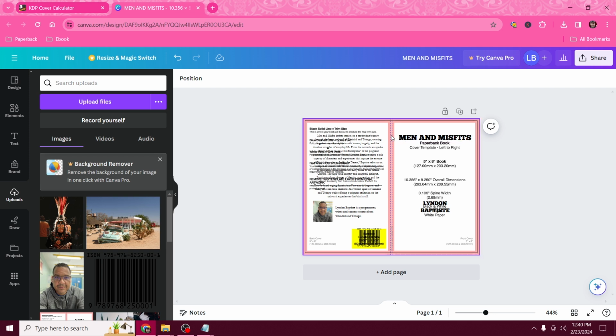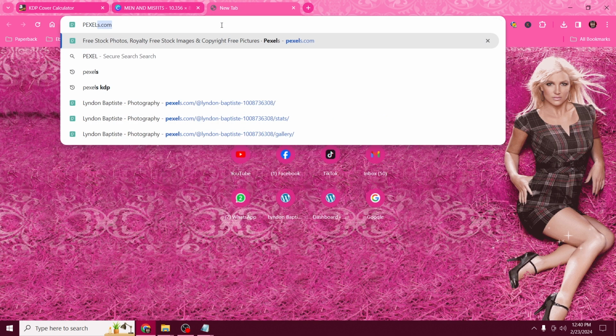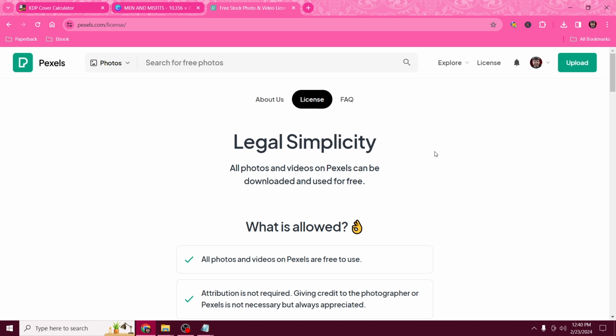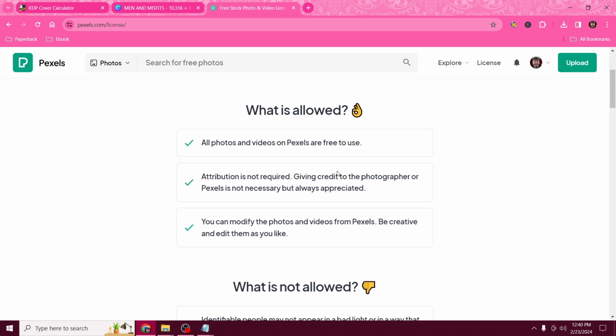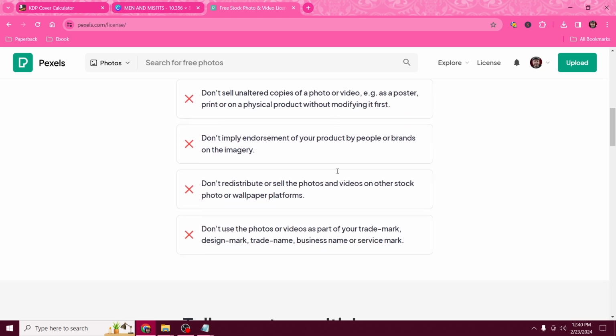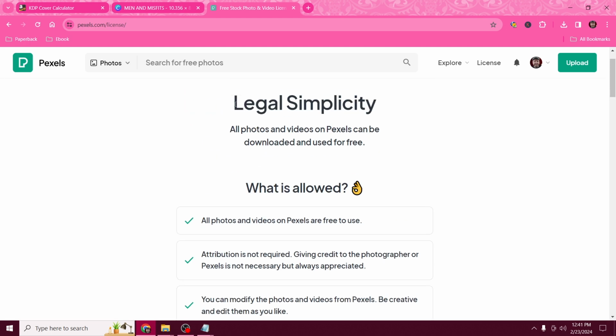Let's talk about imagery, where you could find photos. There's a website called Pixels.com. Regardless of where you find your photos, you want to be sure that you verify the license agreement. What is allowed, what is not allowed. For example, I could use images from Pixels, but I must modify it. So be sure to go through the details of the license agreement.